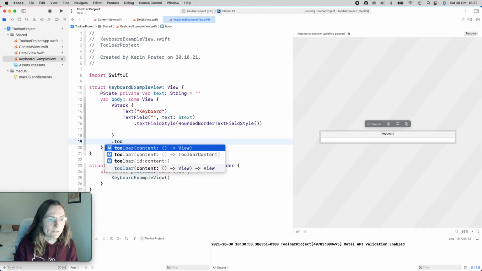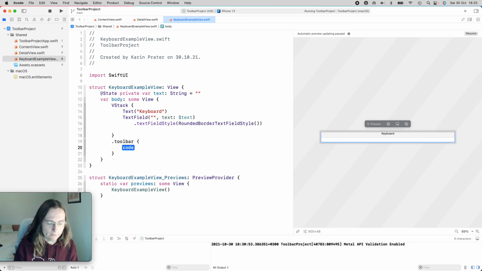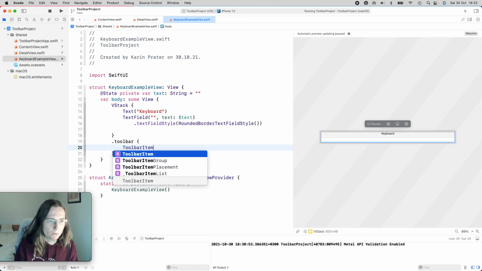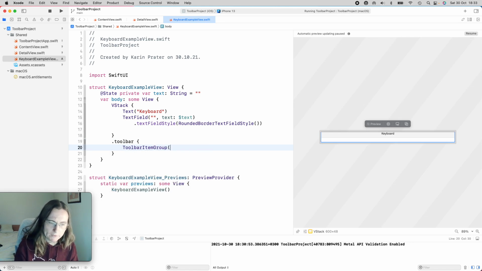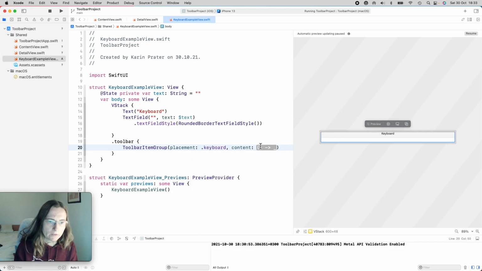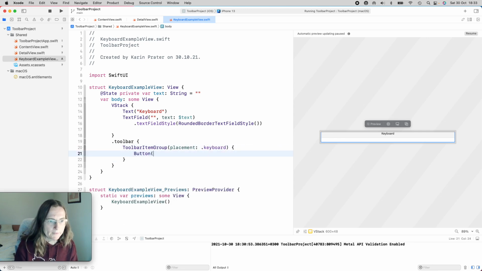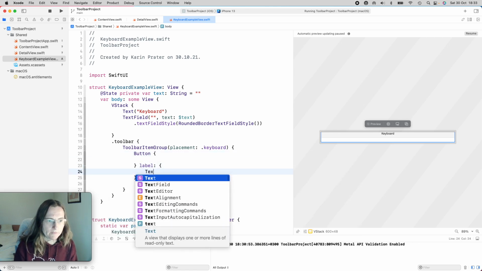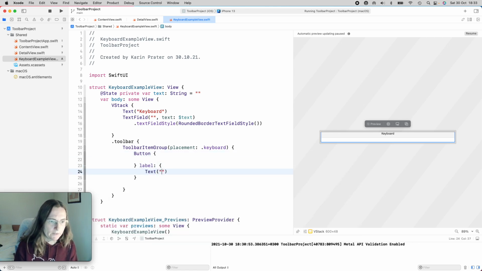I can add here a toolbar with a toolbar item. Maybe we use the item group because in this case it's quite nice to add multiple. And I can just check keyboard button. Going to actually do something, just adding here a done.